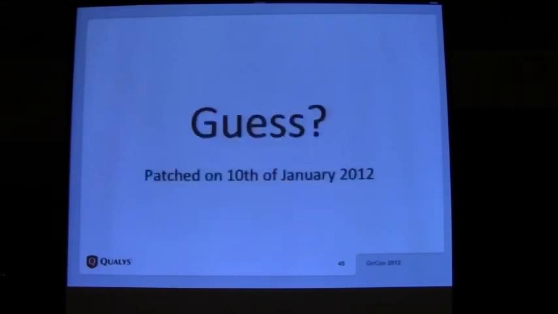So guess what? This patch was released on 10th of January 2012. Any guesses when the first malware was found in the wild trying to exploit this vulnerability? Sorry? So it turns out malware authors don't just want to crash your system, they want to get reliable code execution.